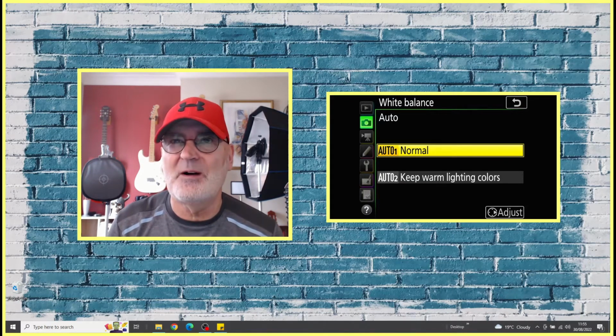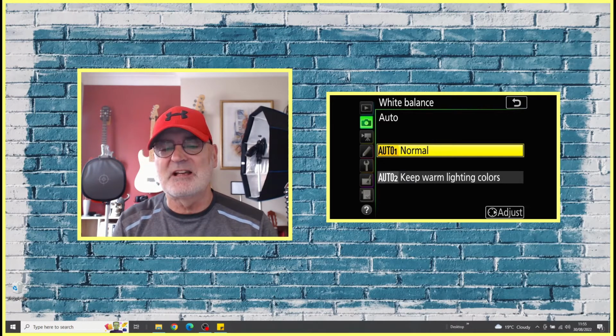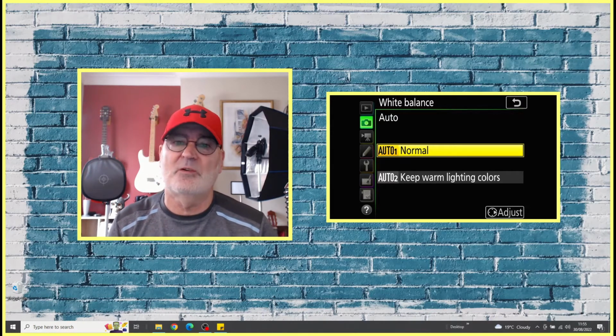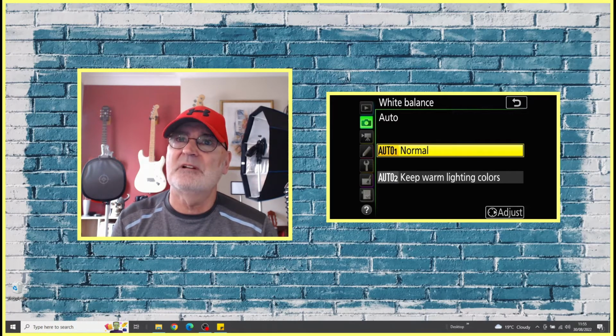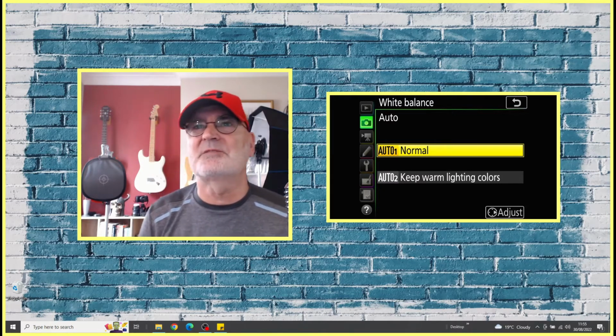It's a little bit odd, to my mind, because if we wanted to adjust the settings of any of the modes, including auto 1, we can adjust those in camera. So if I wanted a warm auto white balance, I could just adjust the settings on auto 1 and warm that up a little bit. I hope that makes sense, and I'll show you that as we're going through.